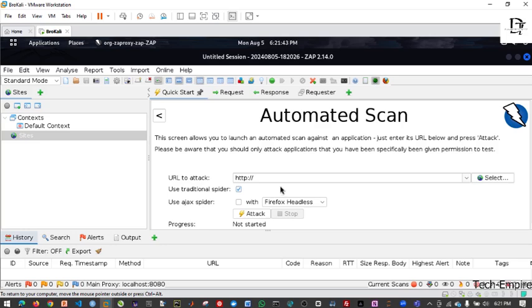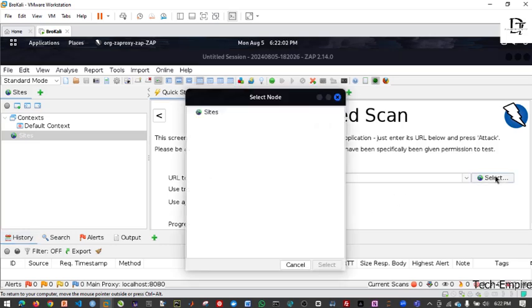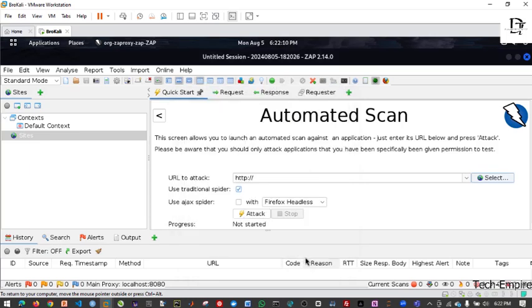After clicking on automated scan, another page has been opened. It uses Firefox as the default browser. So what I'll do is to enter my target. If you have a particular target that you have saved somewhere, you can click on select. It will load the site for you, then you can just select it. But I don't have any site saved on my machine, so I will use kali.org. I'll use kali.org and I'll click attack.